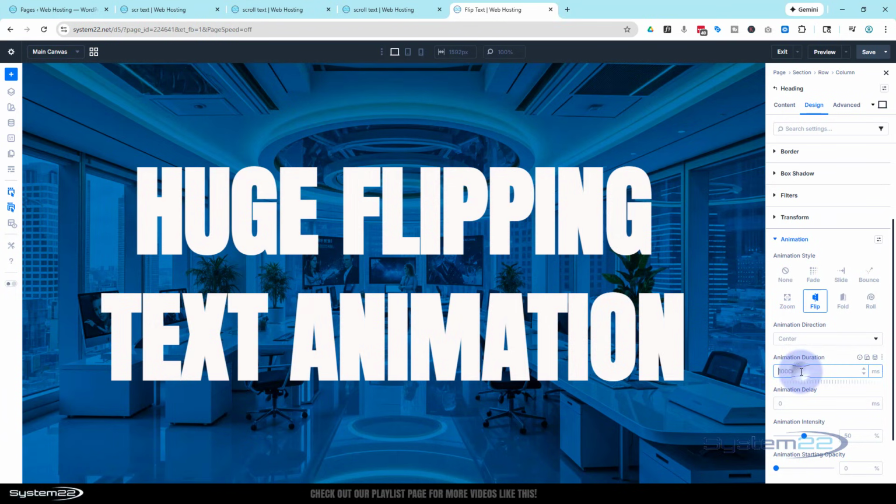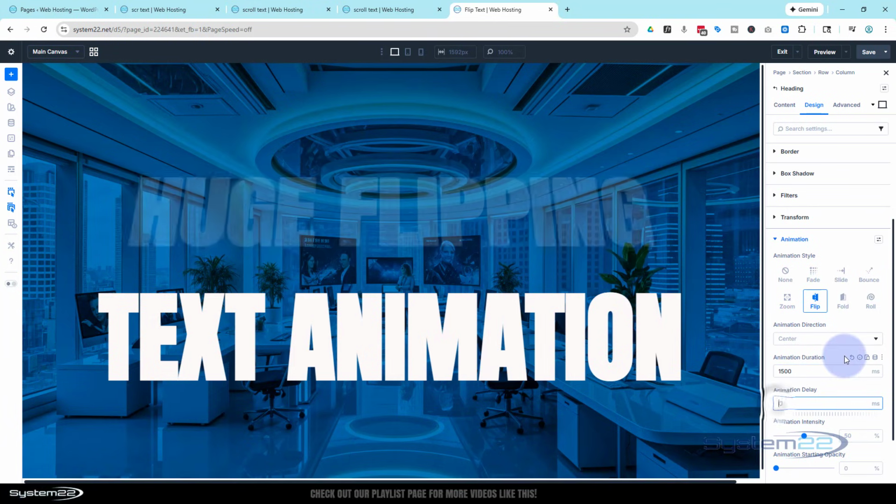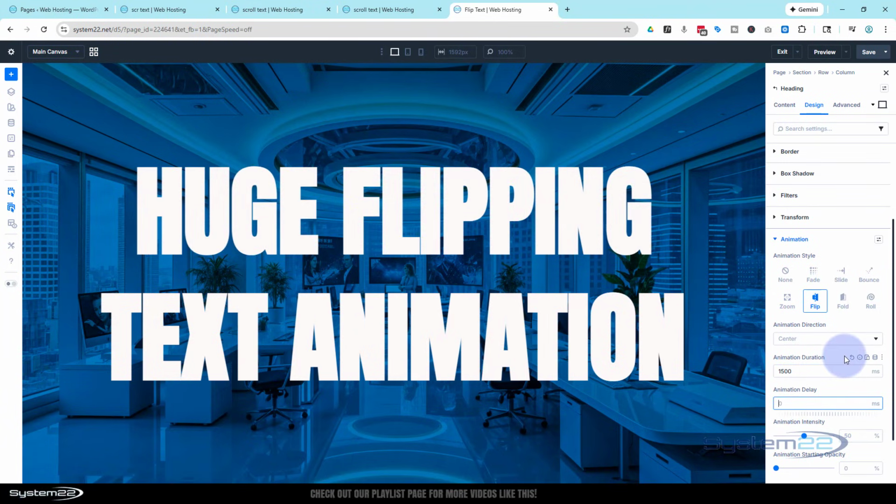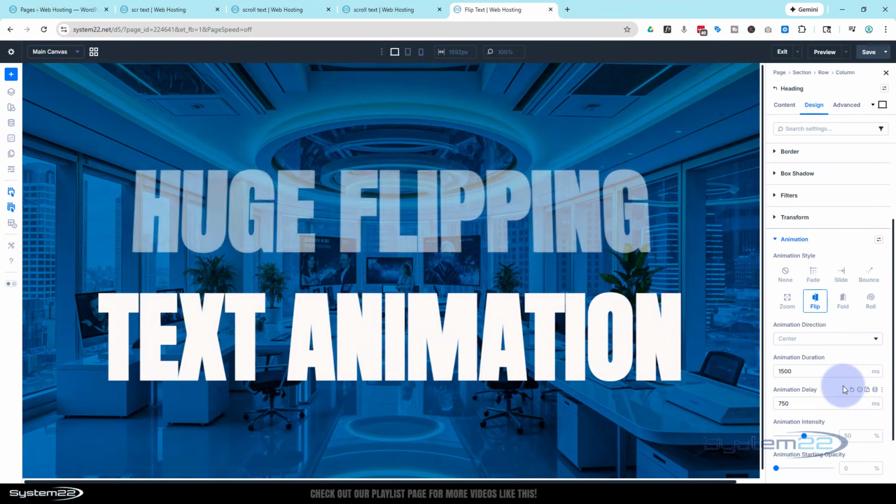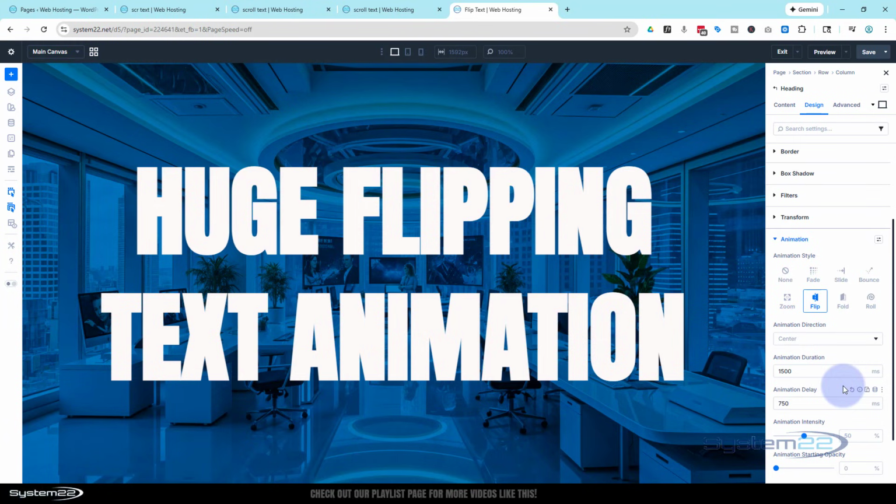Animation duration, I want mine to be perhaps 1500, 1.5 seconds. I think that's what I used before. Obviously adjust yours to taste. Now I don't want it to happen until the page is loaded, and I want it sort of 3/4 of a second after that. So I'm going to say 750 milliseconds, 3/4 of a second. The page will load, 3/4 of a second, it'll pop in like that.